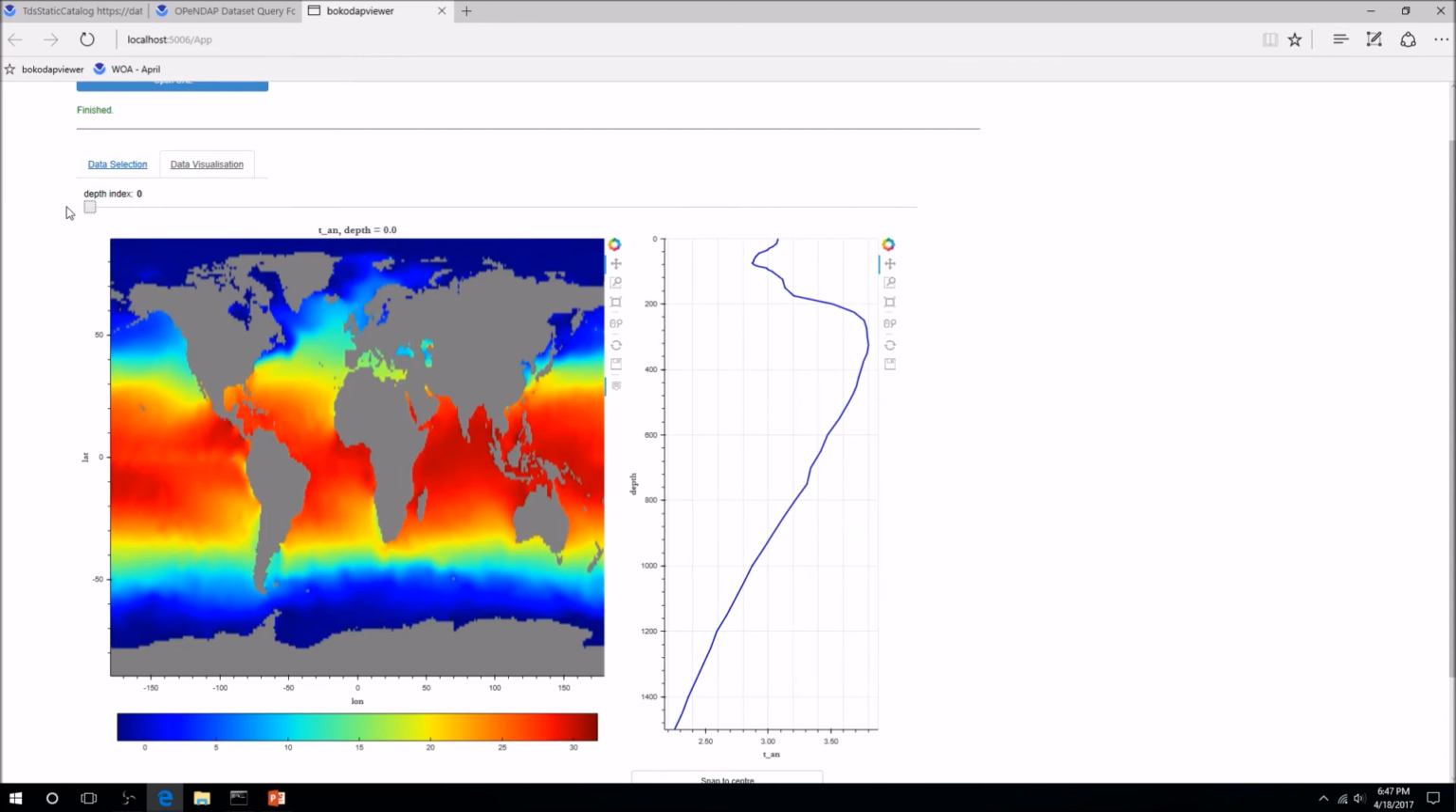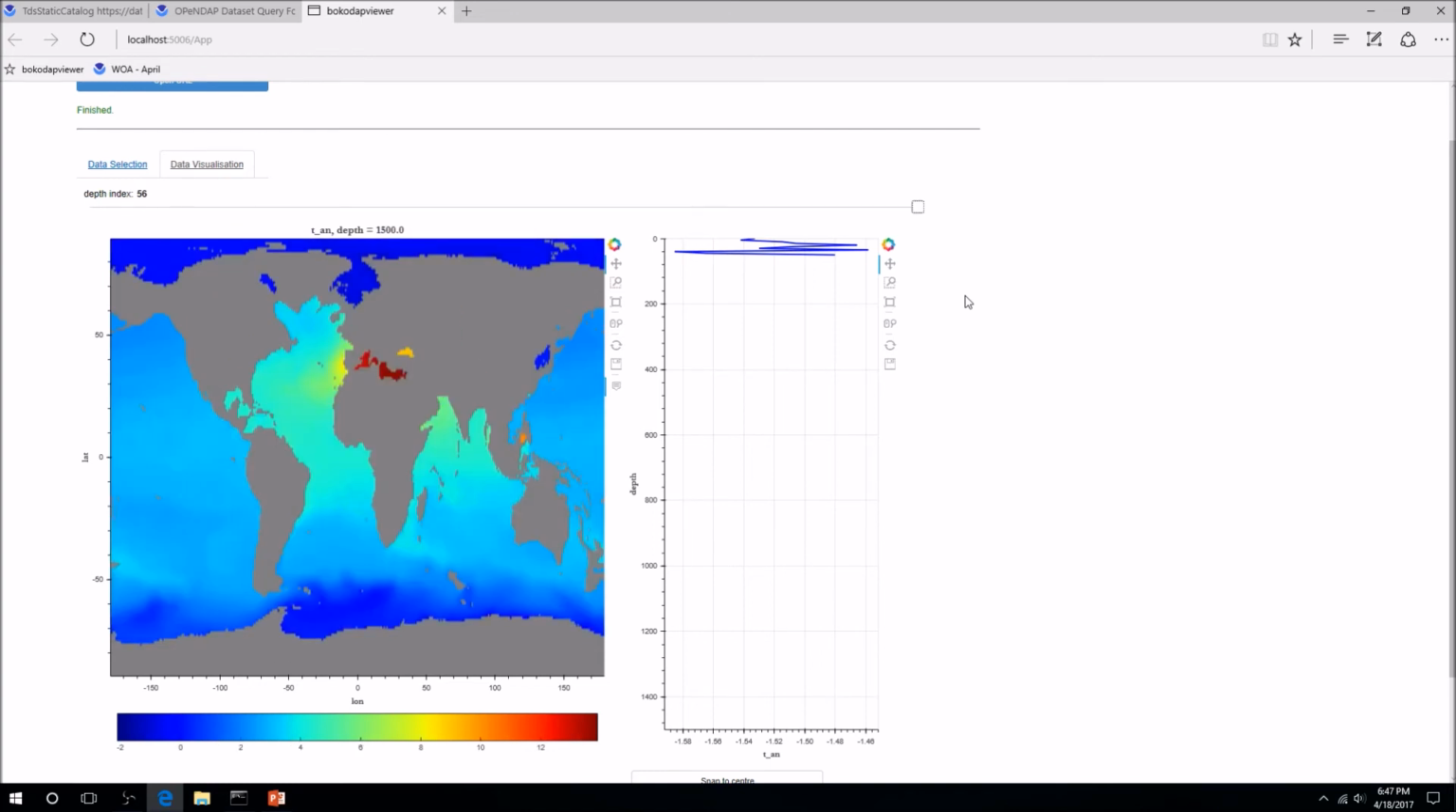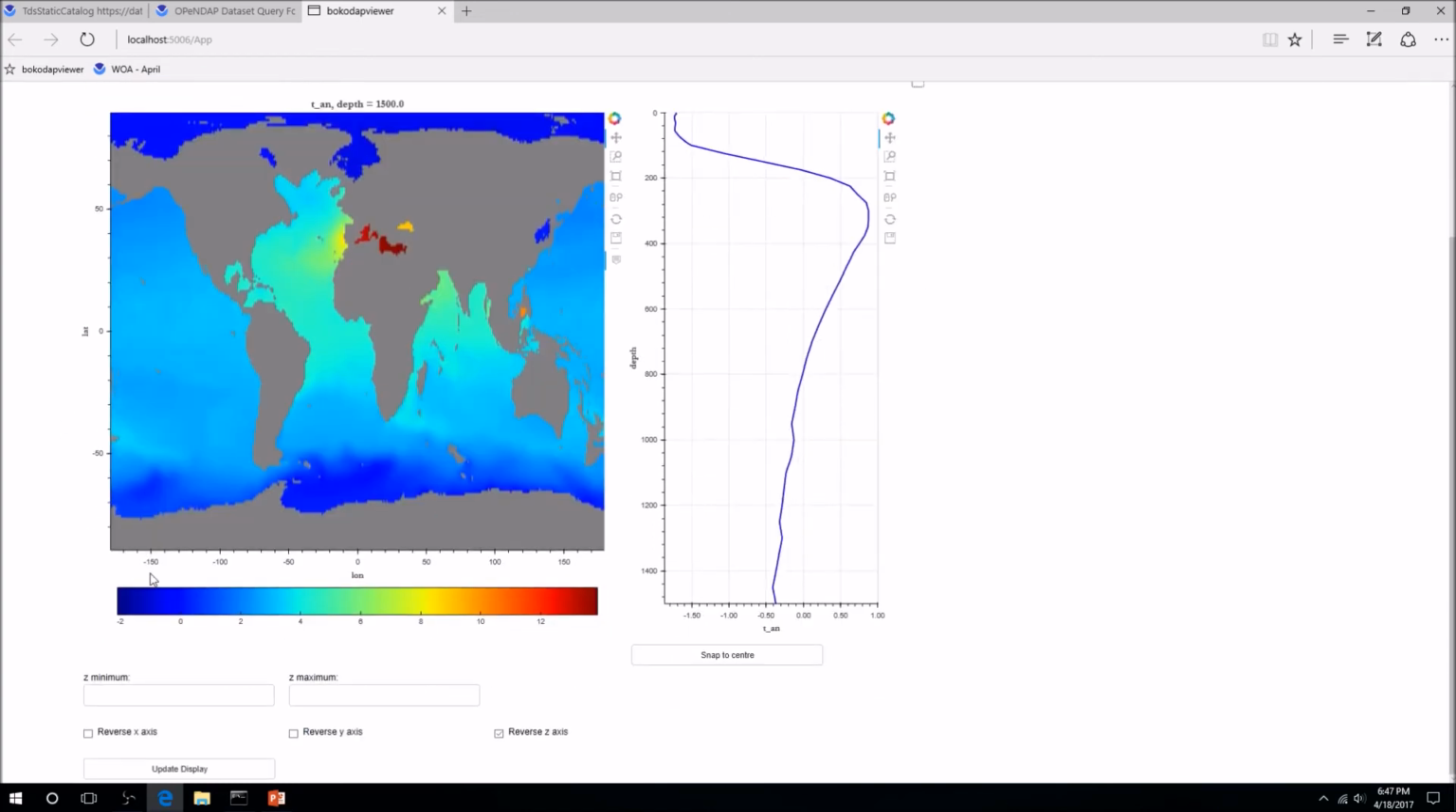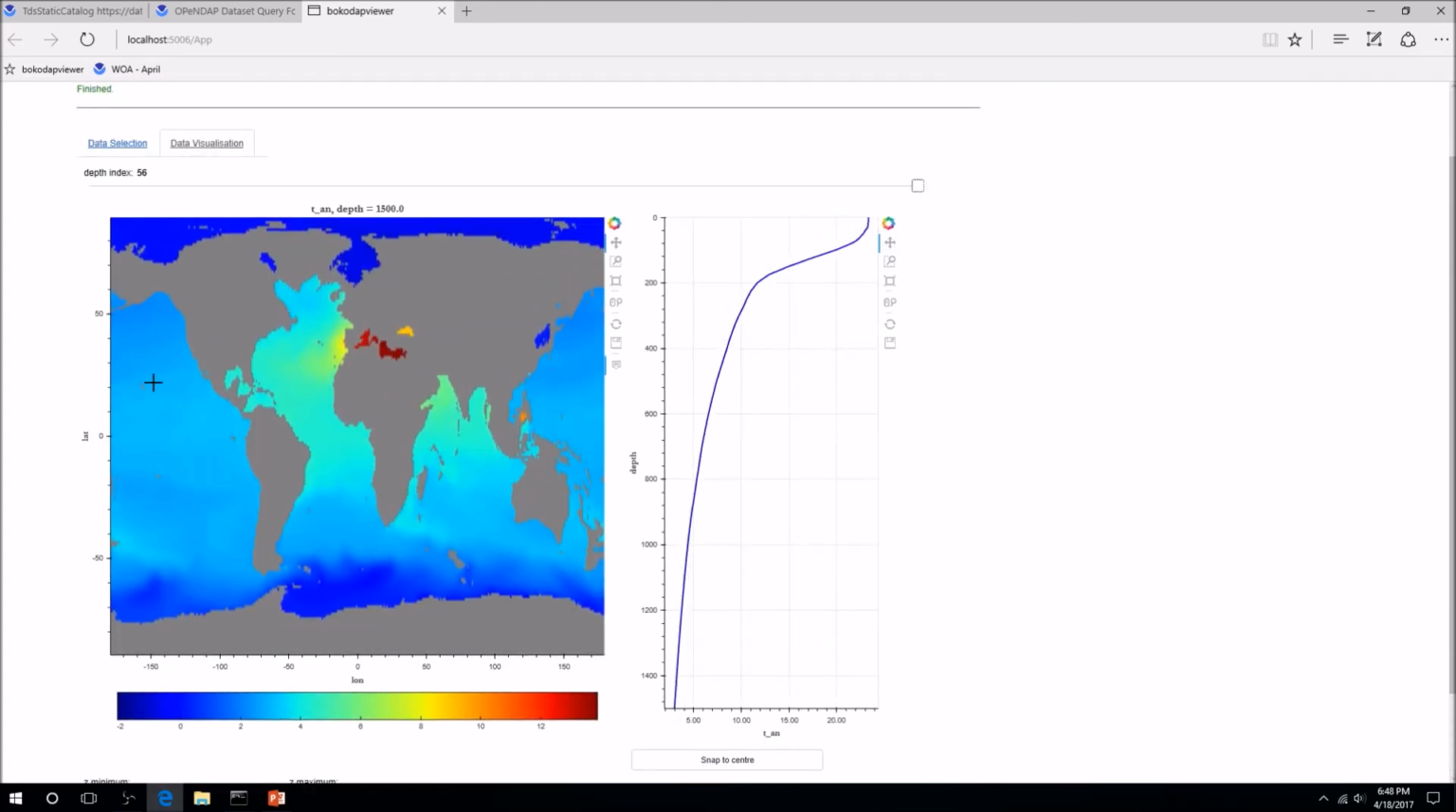I'm just using the mouse here to change the depth index now, so you can move, that's 5 meters, 10 meters, 50 meters, etc. And go right to the bottom. I seem to need to click exactly in the right place. As you can see, it looks very different there. The color map will update automatically, or you can enter values here if you want to fix it. You can also reverse the X and Y axis if you need to. So that's one aspect of the kind of display that it can do.